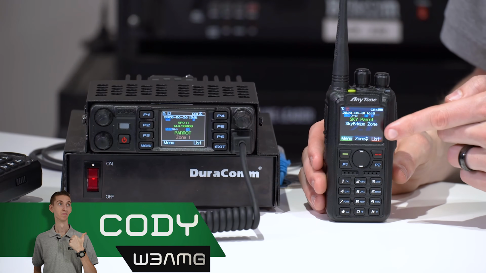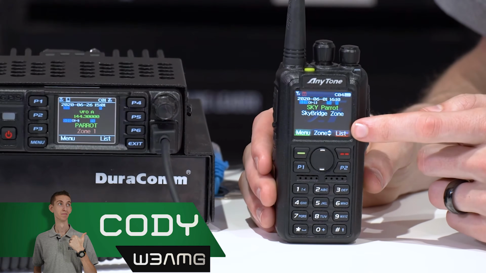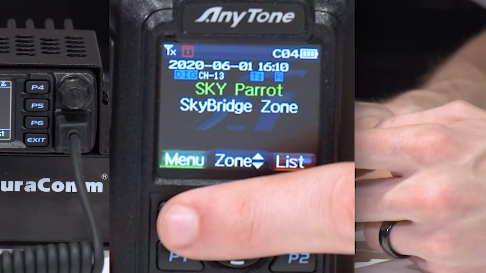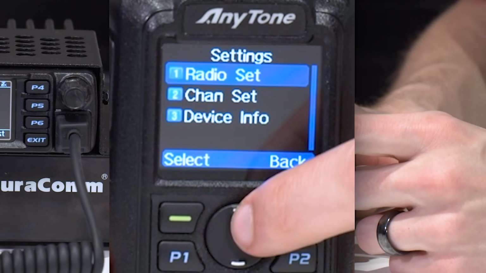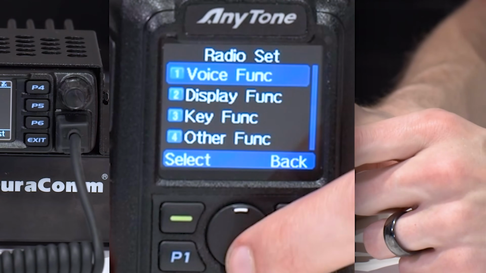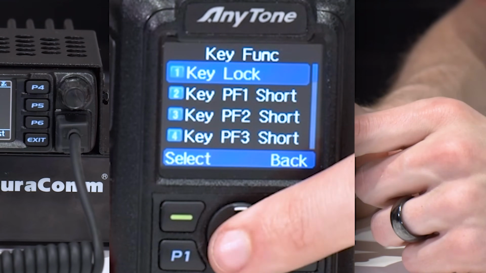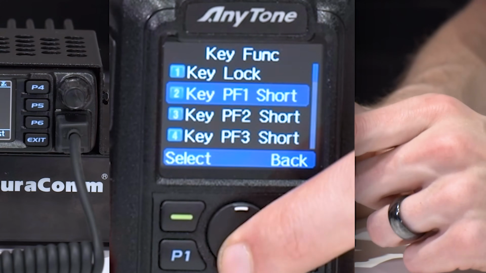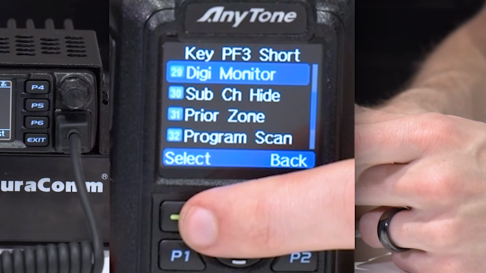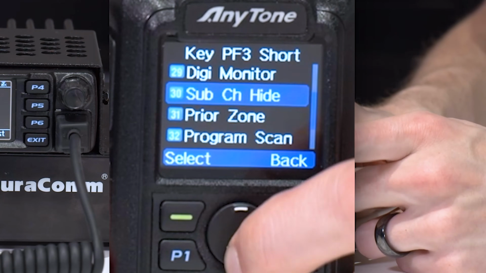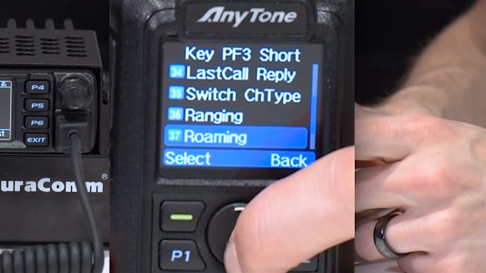So if you'd like to be able to hide your subchannel on the fly, we can do that with a custom key. Go to Menu, go down to Settings, go to Radio Set, and Key Function. From here, select the key you'd like to program. In this case, we're going to use the one up on top, PF3. And now we are going to go until we find Subchannel Hide.